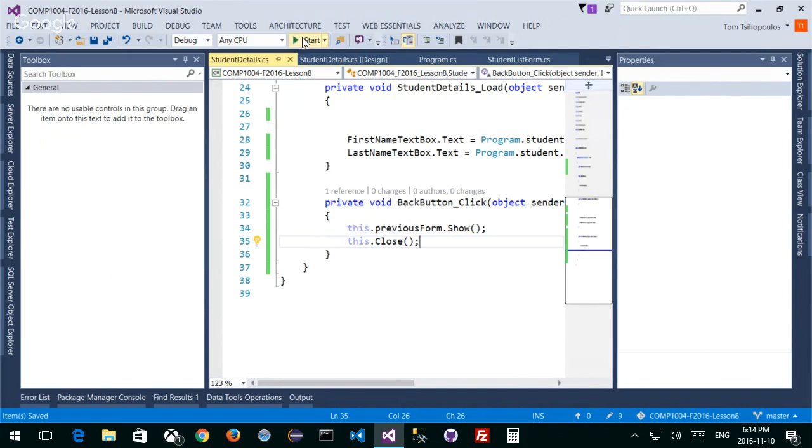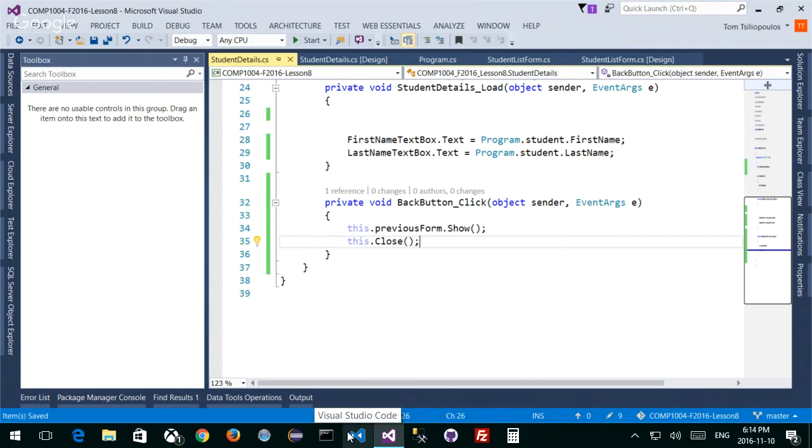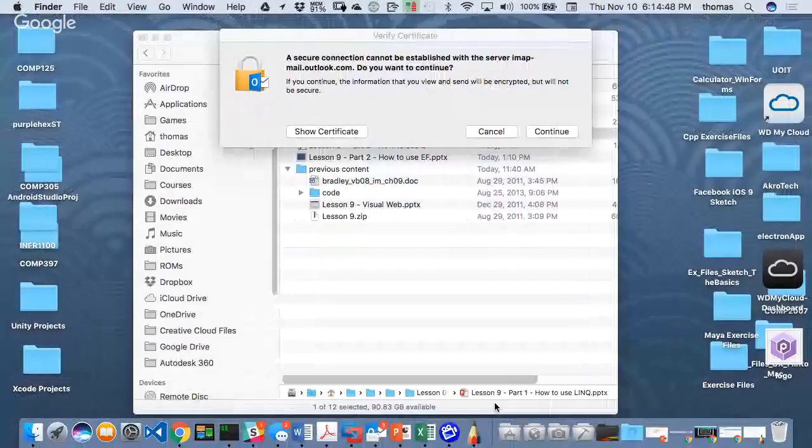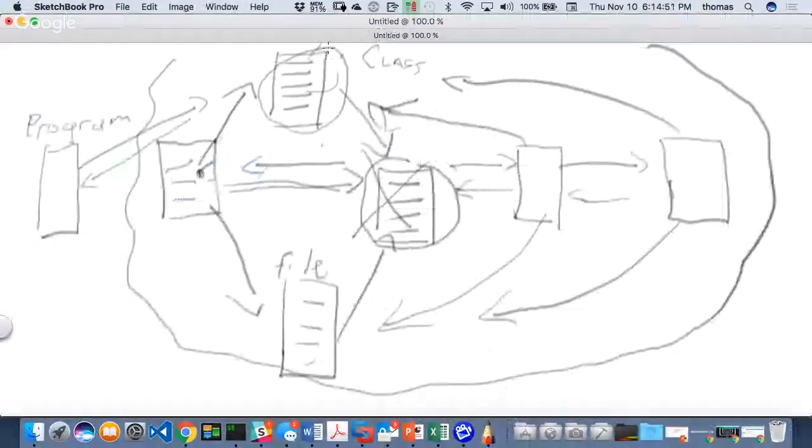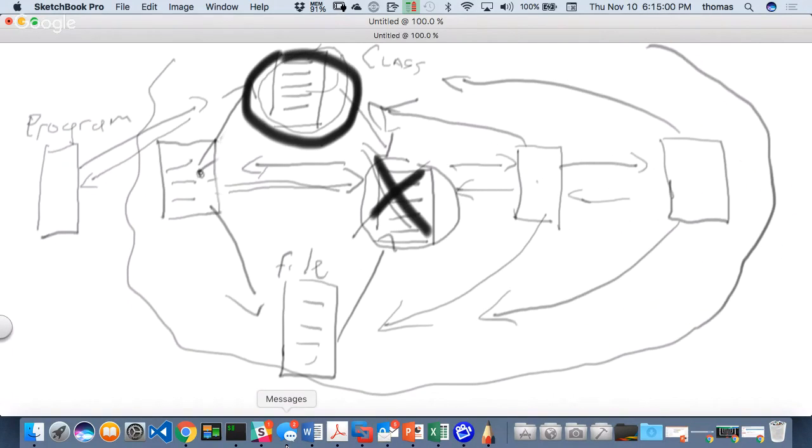All right, and we can test it now. Yeah, this.Close() destroys the form. Who cares? Yes, but who cares? Because we've got it stored in Program.student. Who cares if this data's been destroyed? That middle manager, which I talked about before, that data's in here. If I destroy this form, who cares? If I go back here, I still have my data in my class.